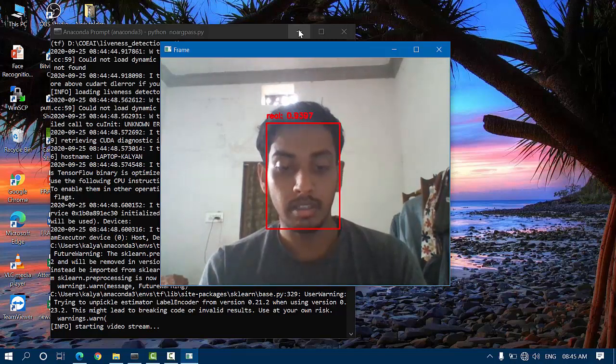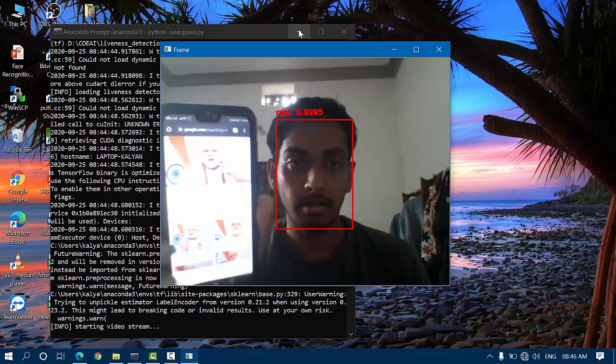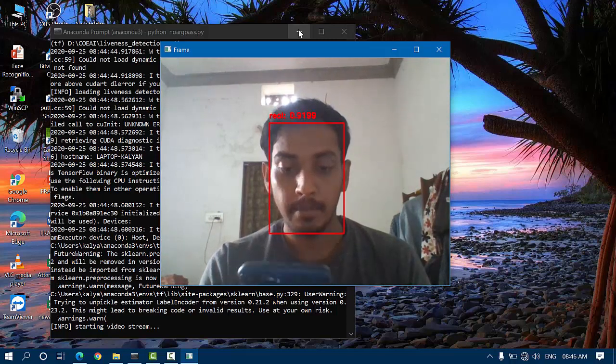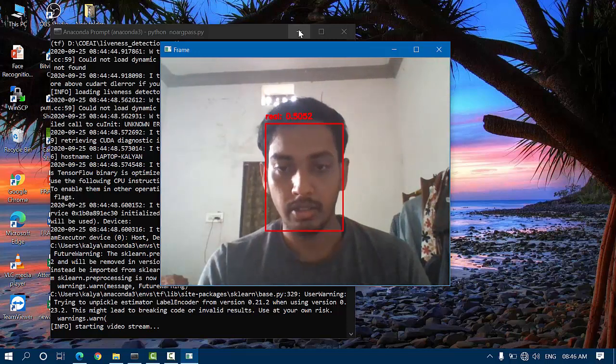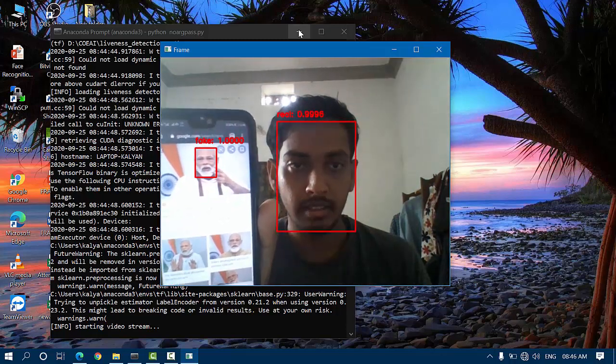Let's say Narendra Modi. So here is our Prime Minister Narendra Modi, and the photo of him. You can see that the model is, with too much brightness, also not able to detect the face. Now you can see this is a fake face.